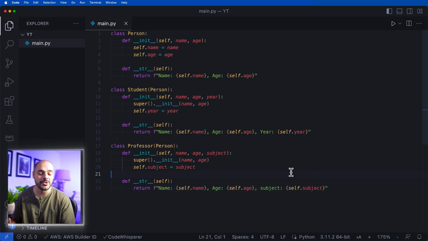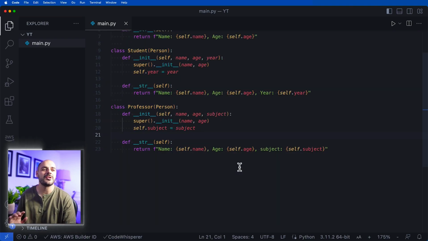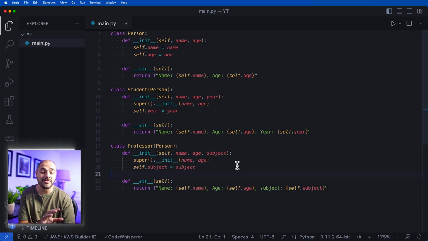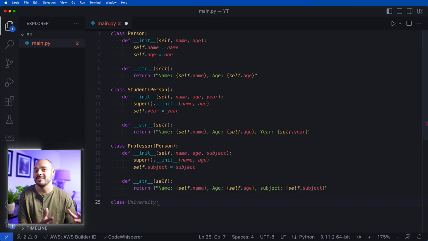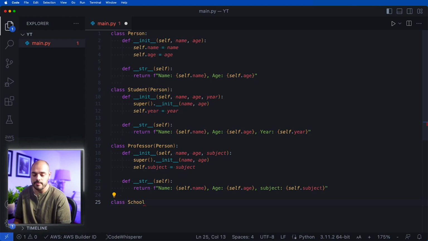All right, this is getting super exciting. We've already created three classes using CodeWhisperer, but now let's create a class that uses all of these combined. So I'm going to create a new class called School. It's saying University by default. I'm going to be using School, but it's insane that CodeWhisperer even knew that I wanted to build something similar to a university or school. So I'm going to say class School.